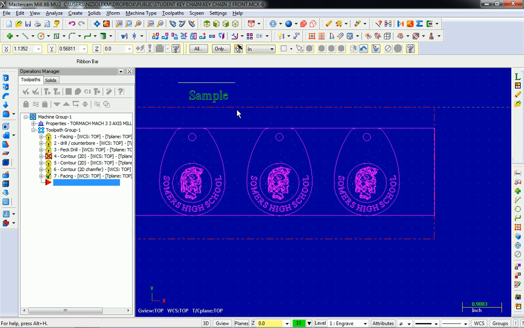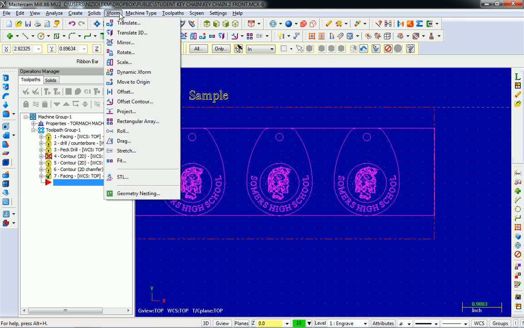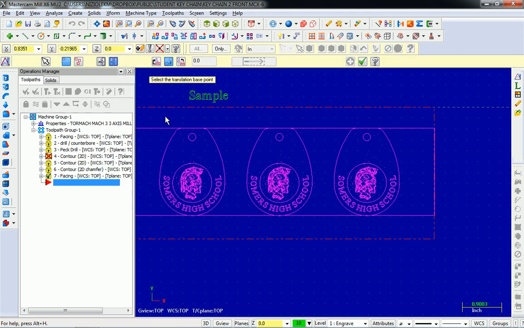I'm going to highlight my text, and I'm going to go to Xform, and I'm going to choose drag. It's going to say select the translation base point. Click in the lower portion of your letters here, and you want to make sure that you have move selected. This is copy, this is move. So if I pick move, now it's just going to move my text, and I'm using my cursor.